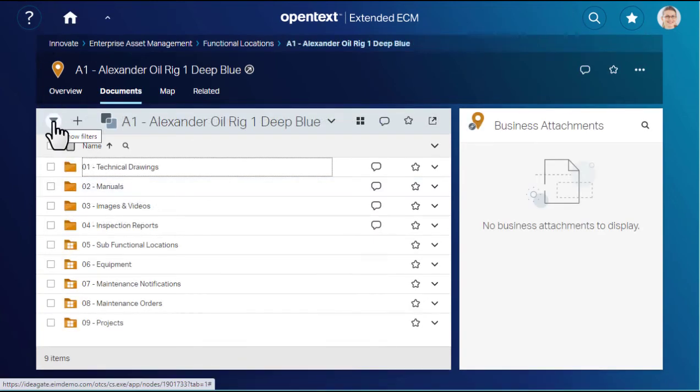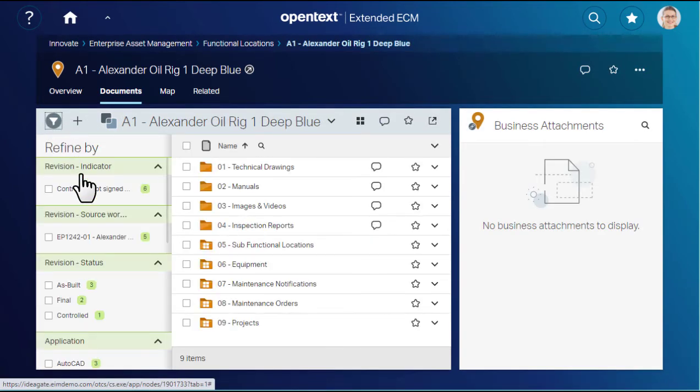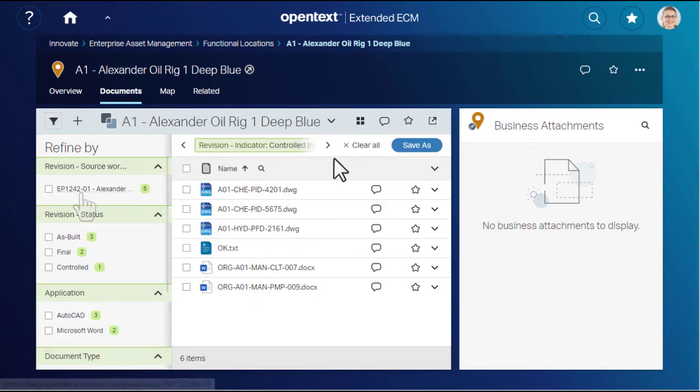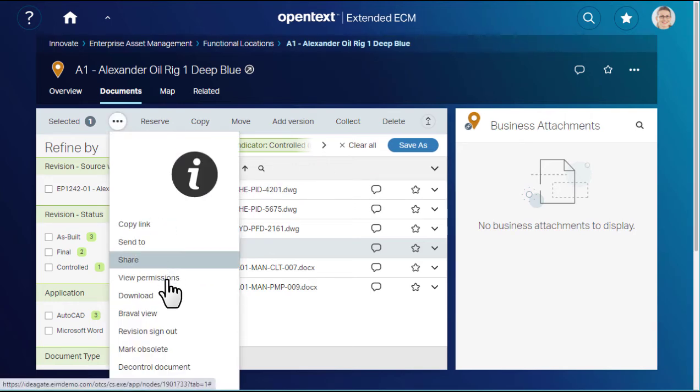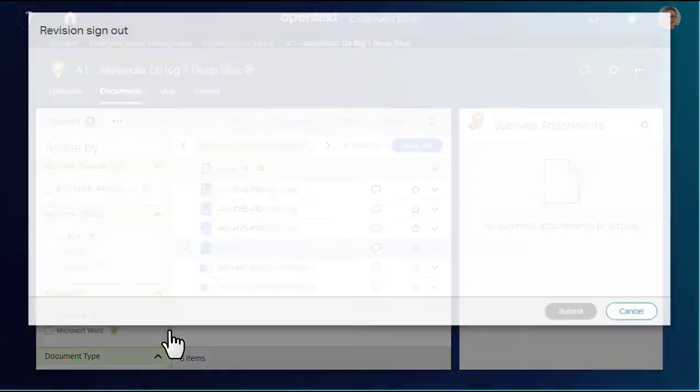Apply the facet filter controlled, not signed out. Select only the control documents with the same revision control. If you select all the documents, an error message is displayed. Click Revision Sign Out on the command menu.